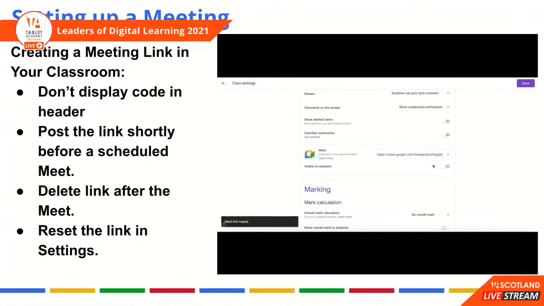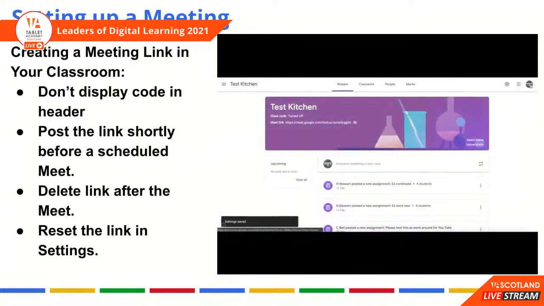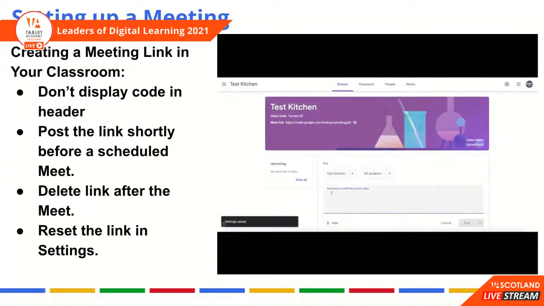You've also got the option there to copy. So this is where I would go in to copy my Meet link. And when it goes back into the classroom, I would set up a message in the stream. And I would put in about 10 minutes before my meeting was due to happen, I would copy and paste that link in there.